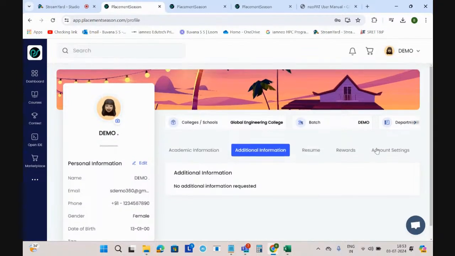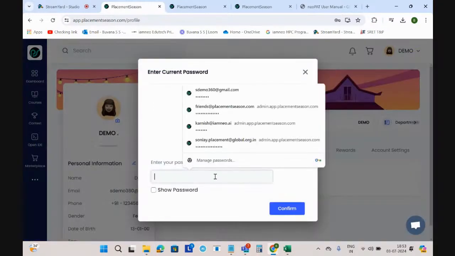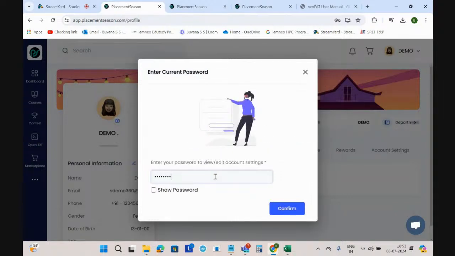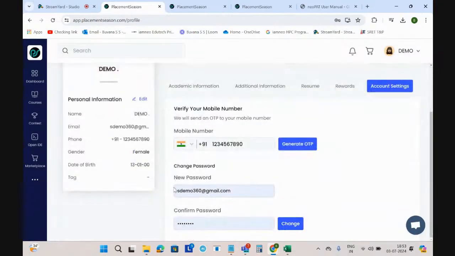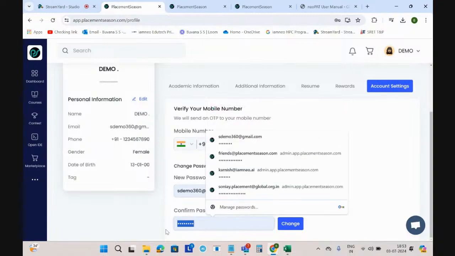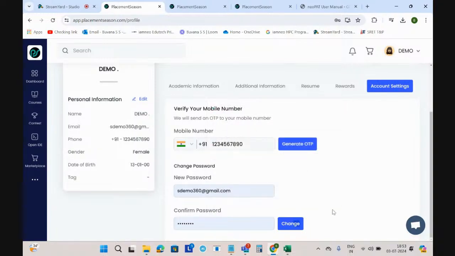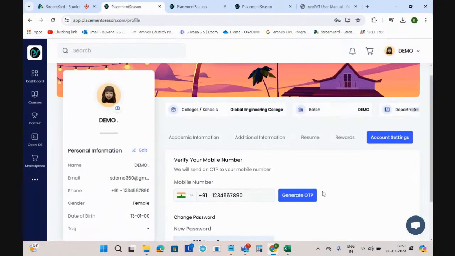And in account settings, if you want to change your password, you can do it here. I'm entering my current password and clicking confirm, and here I can see the change password option. I'm entering my new password, clicking confirm password and clicking change. So my current password will be updated, and my new password will be set as my current password. Like that we can do so.